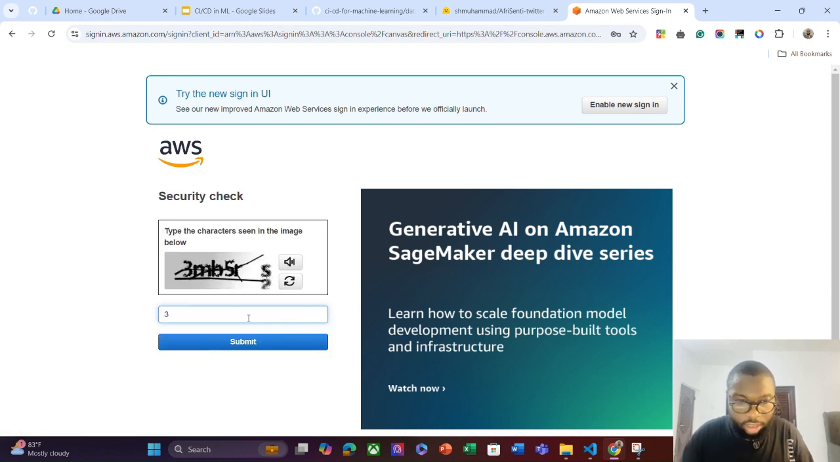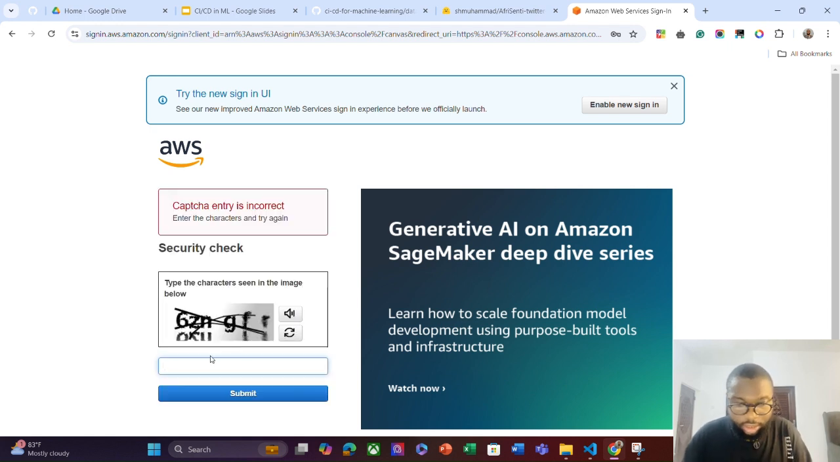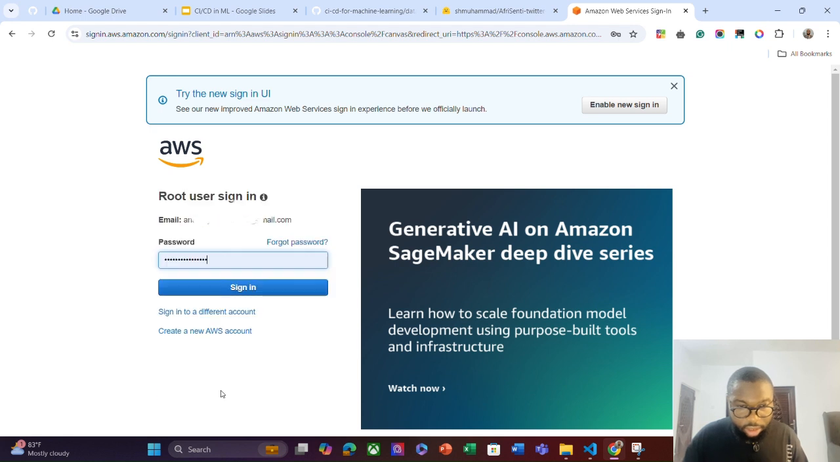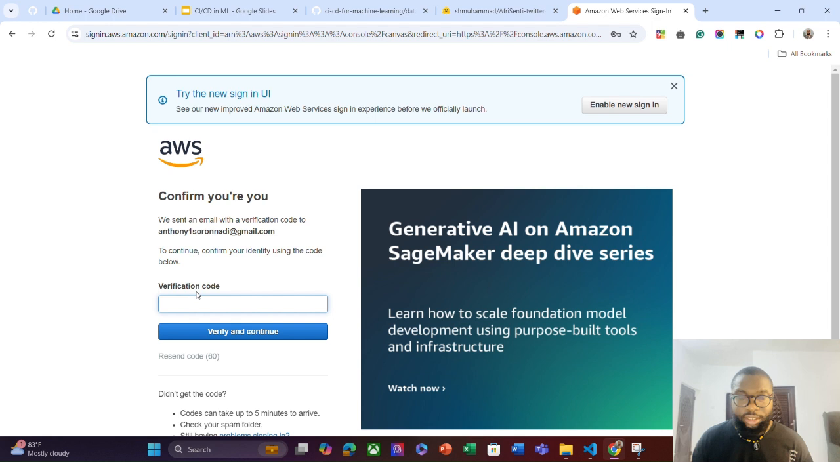This MB5R, hope it's correct. 6CNGFR. Okay. So I sign into S3. Oh shit. So they've sent a call to my email. Give me a second.